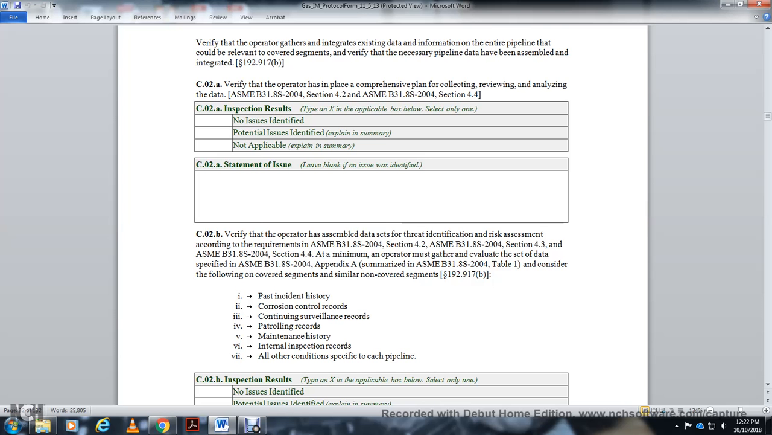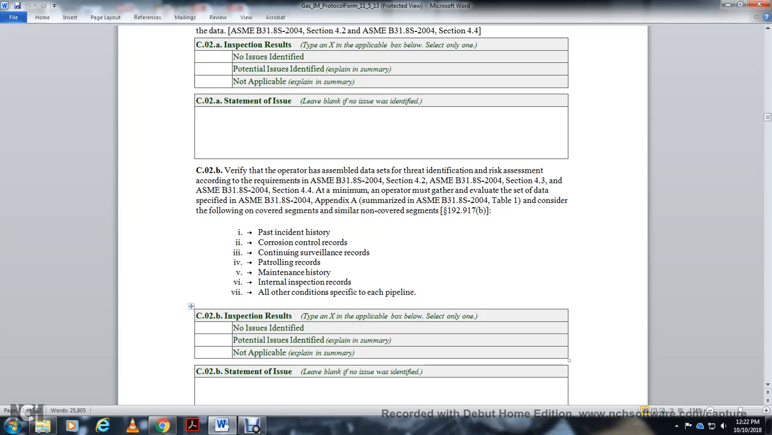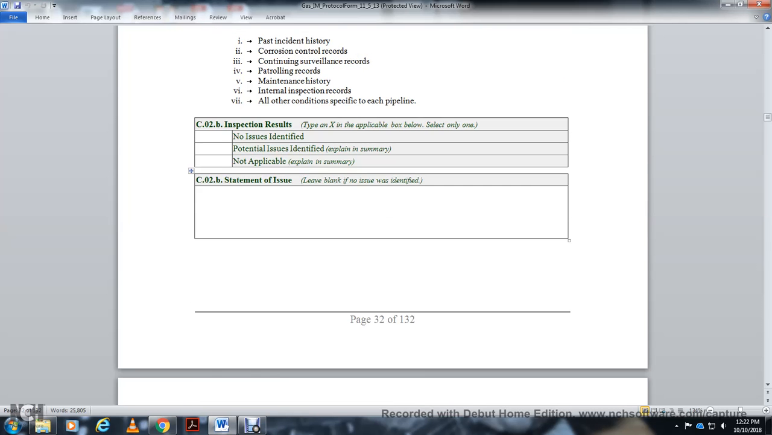192.917(b). 1. Past incident history. 2. Corrosion control records. 3. Continuing surveillance records. 4. Patrolling records. 5. Maintenance history. 6. Internal inspection records. 7. All other conditions specific to each of the pipelines. C02B inspection results: no issue identified, potential issue identified, not applicable. C02B statement of issue: leave blank if no issue identified.